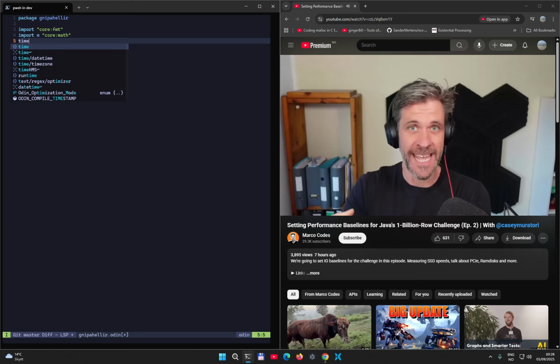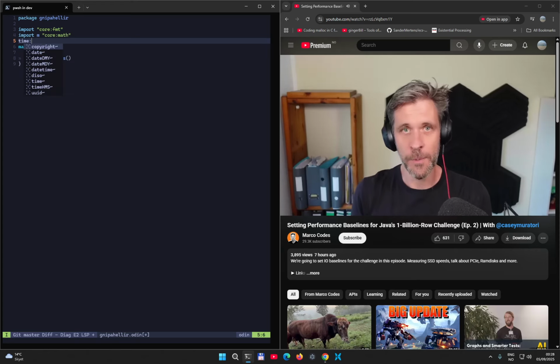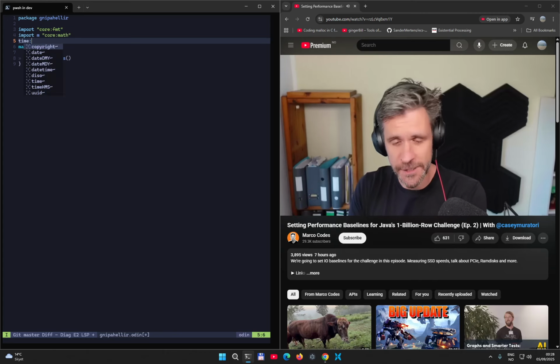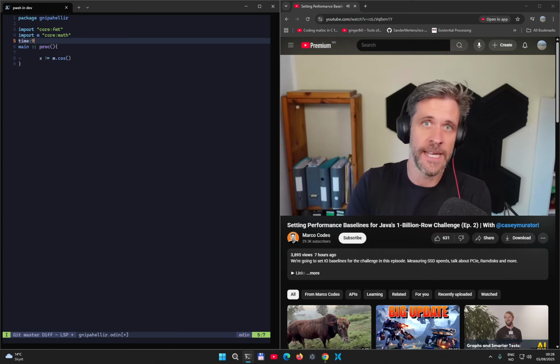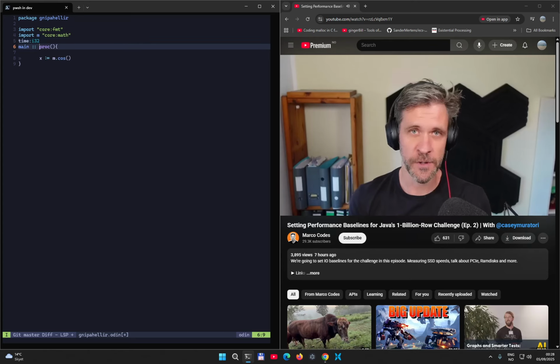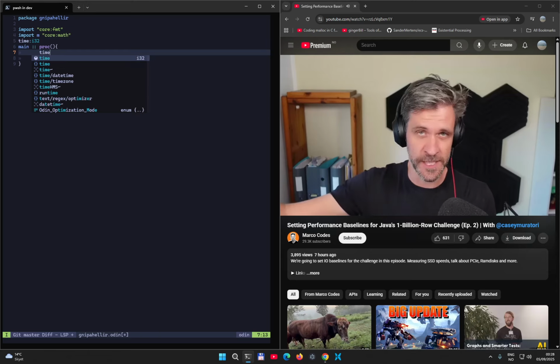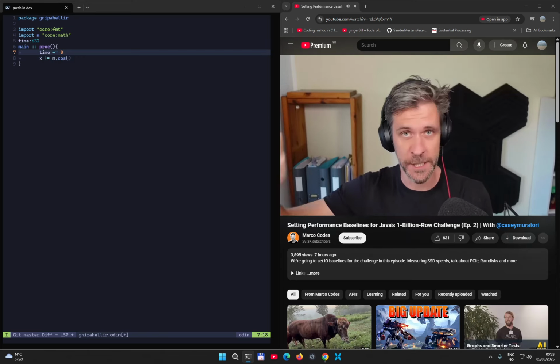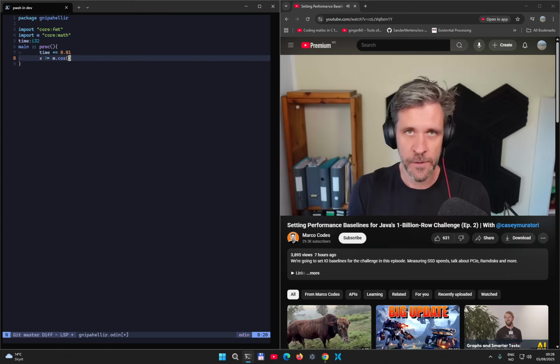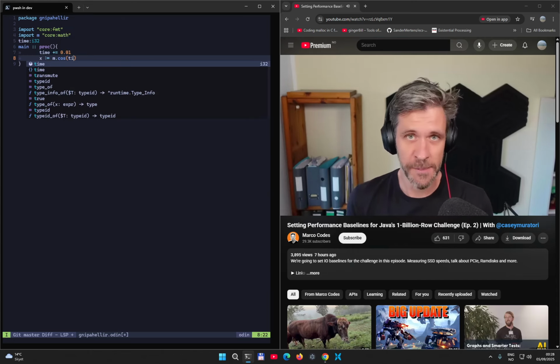Let us establish a baseline. The baseline being, hey, what is the speed of my SSD drive? How fast can we actually read the file into my Java program and process it later on? And what are the specs of the underlying machine where they actually run the challenge? So we're going to focus this episode on establishing the baseline.